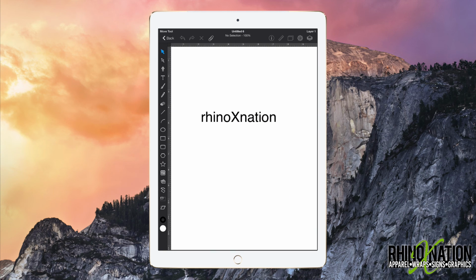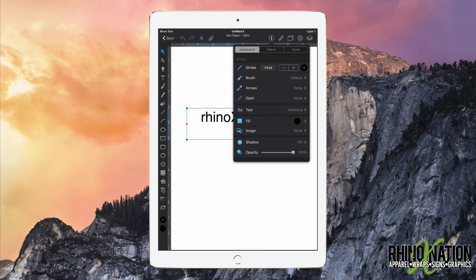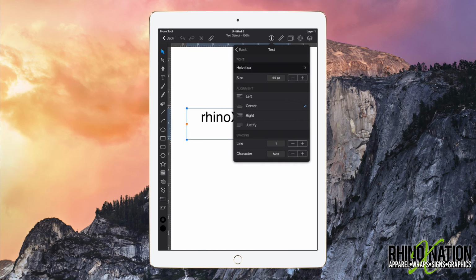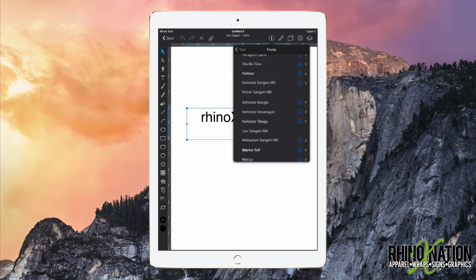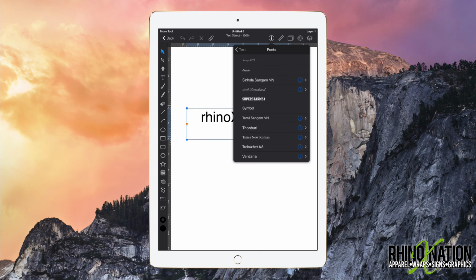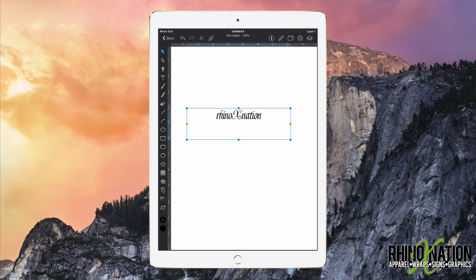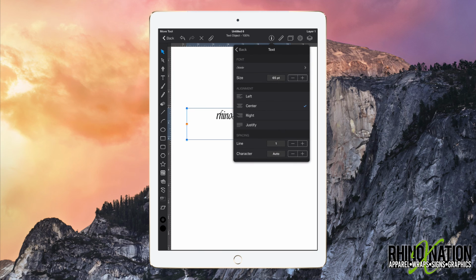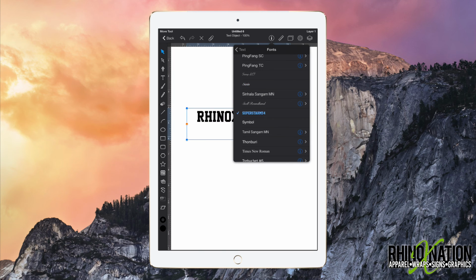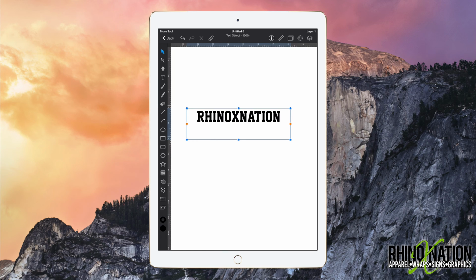Open up a file here, click on the text, click the I, text, font, go down to the S's, there's Chardee, and there's Superstar. So you can see it's pretty easy to add new fonts using the iTunes file sharing, but the only problem with that is that you have to hook your device up to your computer, and that may not always be convenient or possible if you're away from your computer.